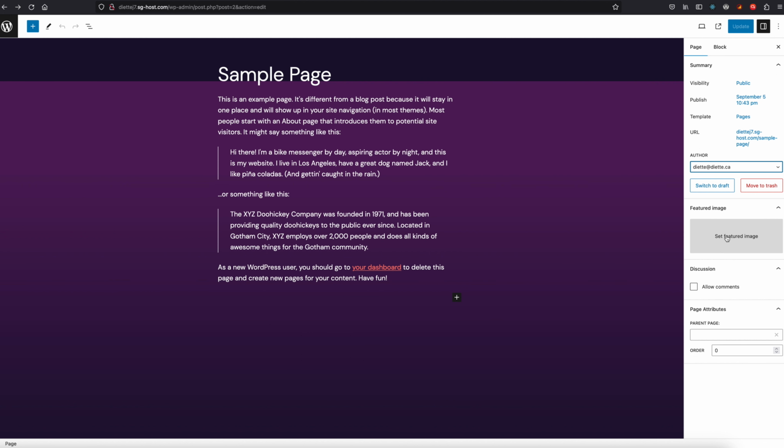Why? Well, if I were to copy the URL for this page and paste it anywhere, whether that be on my own site somewhere or on a social media or even another third-party website, this featured image is going to be pulled into that excerpt. Discussion is to allow comments, and page attributes again have the same options as in the quick edit.